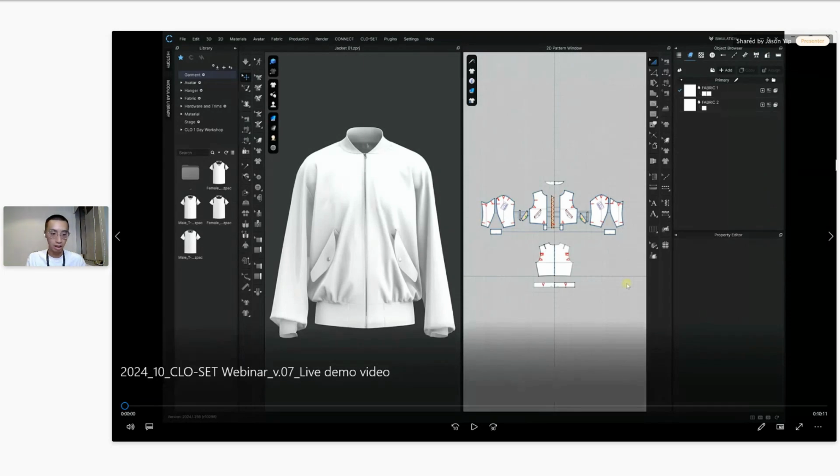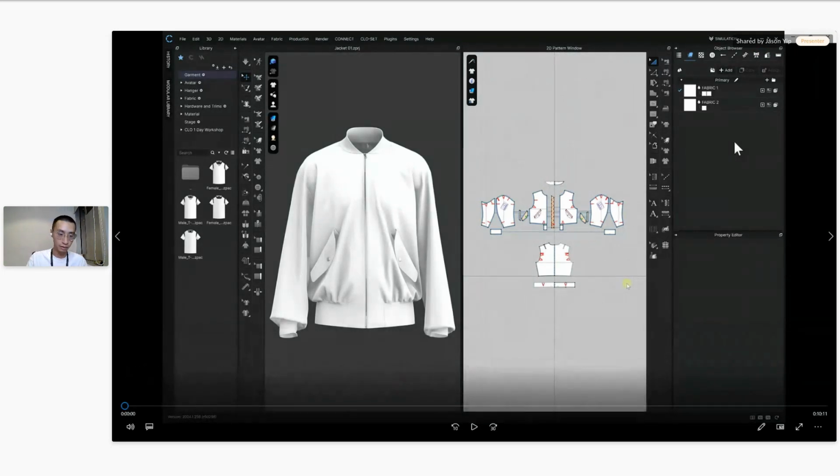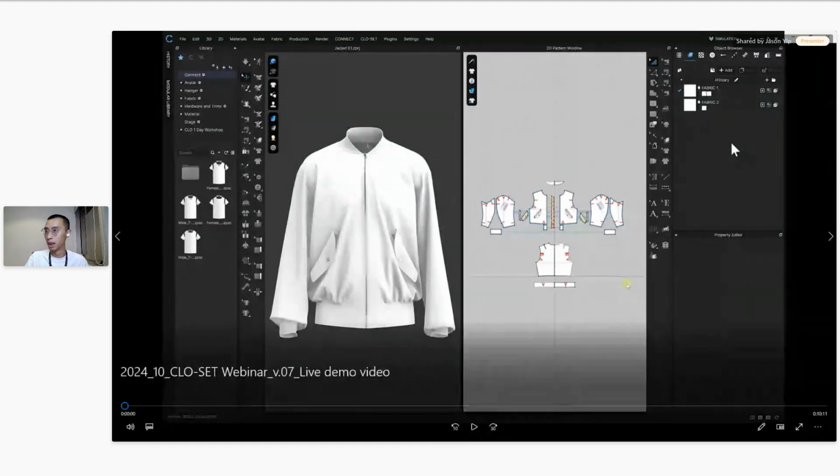Yeah, and just for your reference, I'm showing the CLO 3D interface. So let me know if you cannot see it. So then we can start.